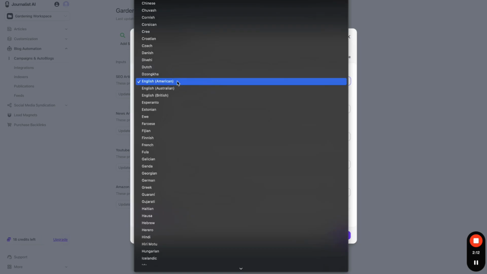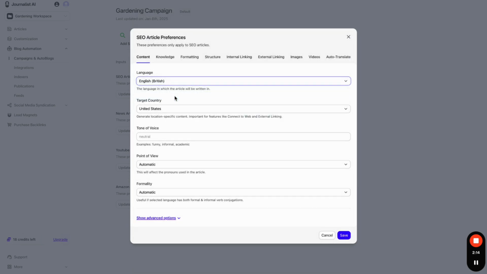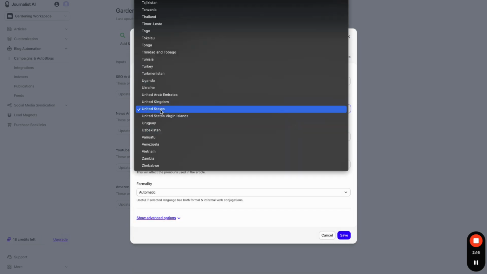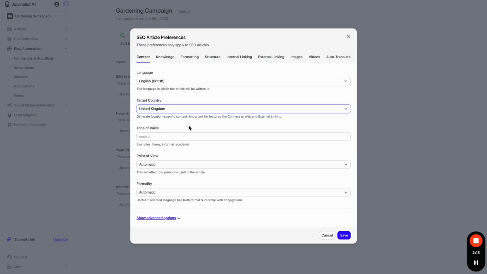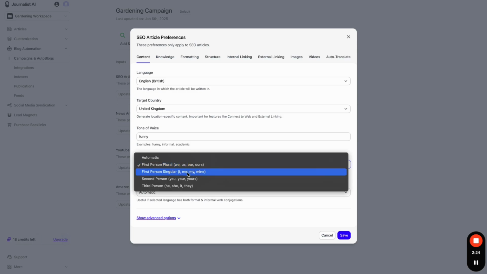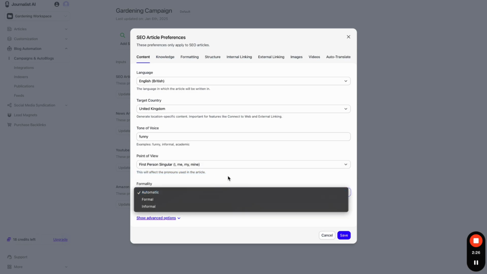Maybe I want this to be written in British English, okay? So of course the target country will be the United Kingdom. Maybe I want a tone of voice that is funny. Maybe I want the point of view to be the first person singular. I can change the formality, right?